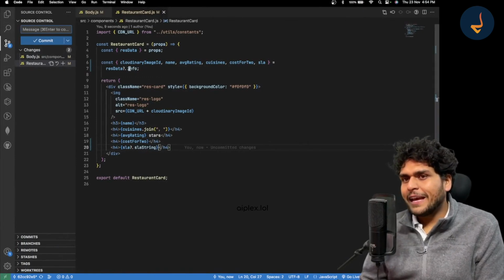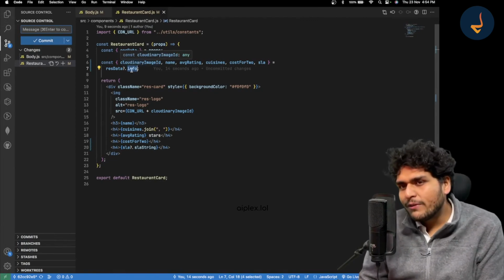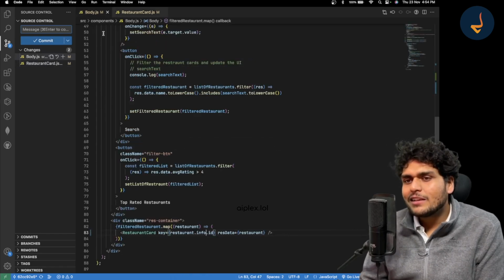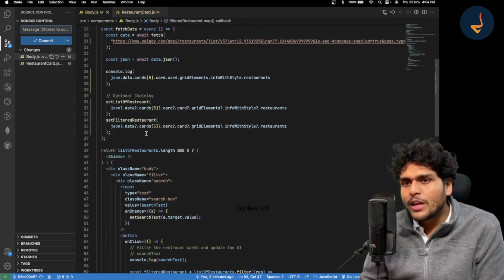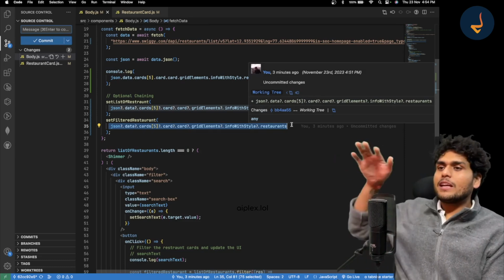Only this extraction thing. Earlier this info was known as data, so we have changed it to info now. This cost for 2 and SLA string have been changed, and if you see over here in the body component, this extraction logic has been changed, and in future it might change again.